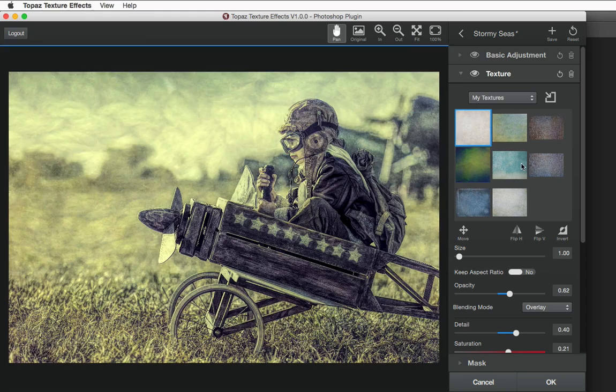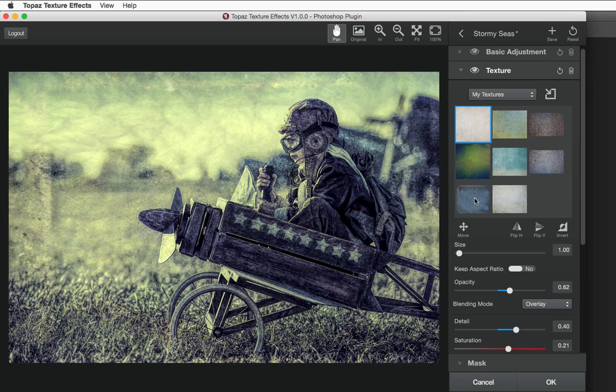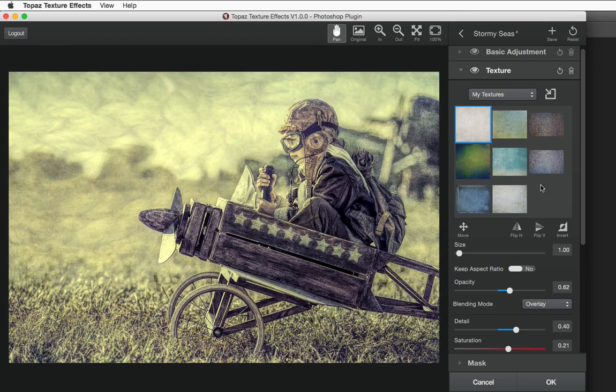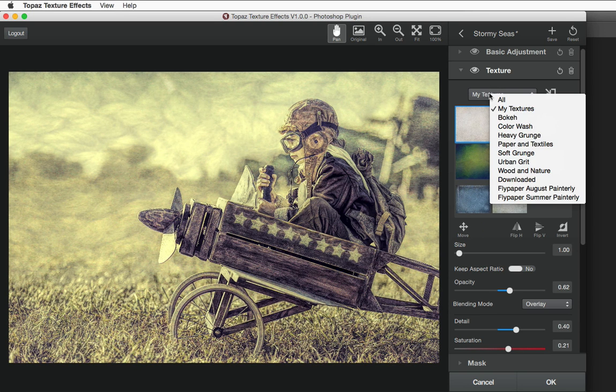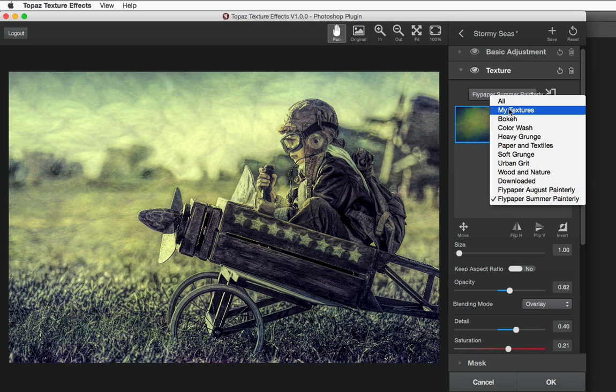So these are ones I had already imported, and then one of these, I don't know which one, is what I just imported. But these are all my imports right now. But if I go to Flypaper Summer Painterly, that's the one I just imported. So you can see everything you import comes here.